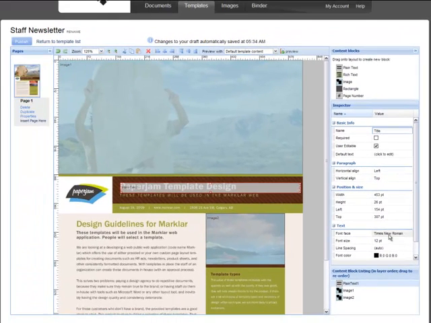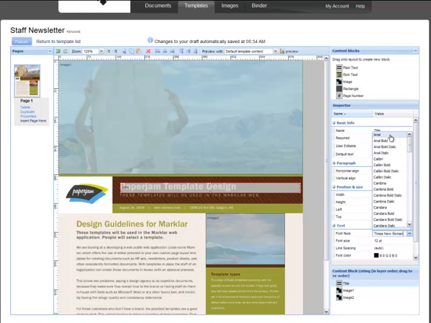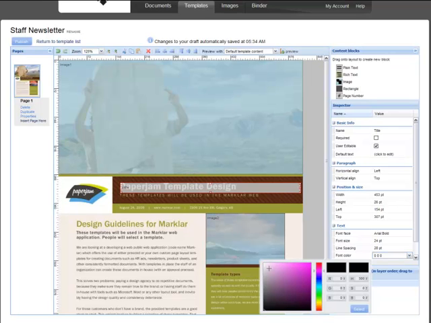Now I'll set the text styles for the title. First, the font. Now the font size, the leading, and the color.